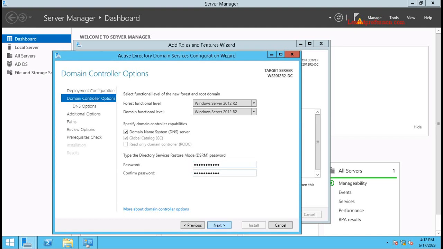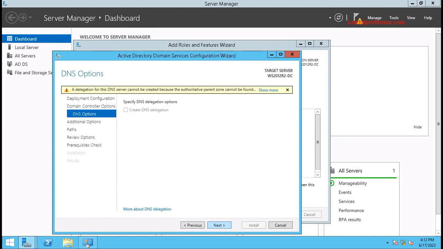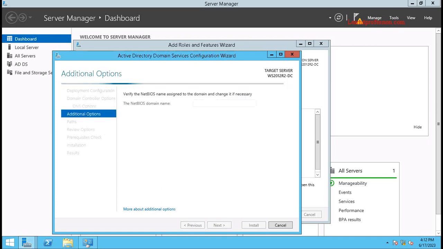Just click next. The delegation is in the DNS option. A delegation for the DNS server cannot be created because this is an authoritative parent zone. It means in this Active Directory you don't want to set a DNS delegation. Just click next.